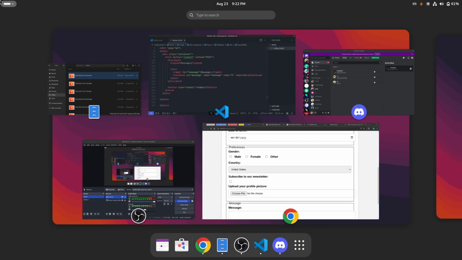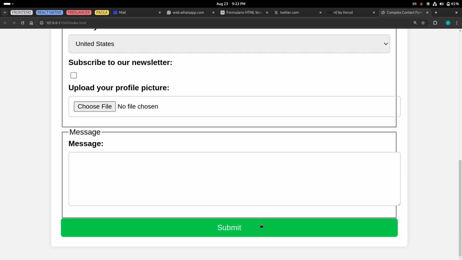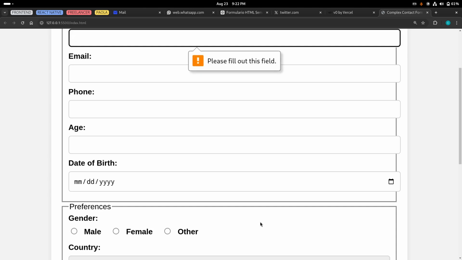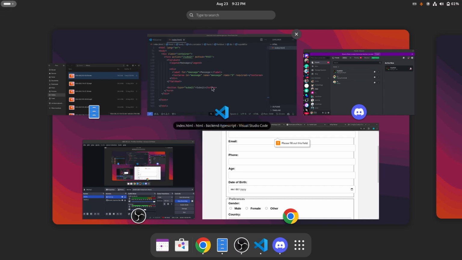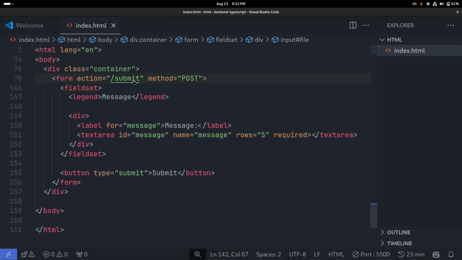That means once we click on submit, that runs the validation, and we don't cover the validation, but once everything is good, it will be sent to the URL right there, that is submit. So I think that's all.